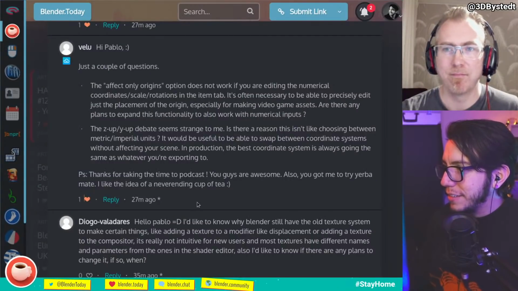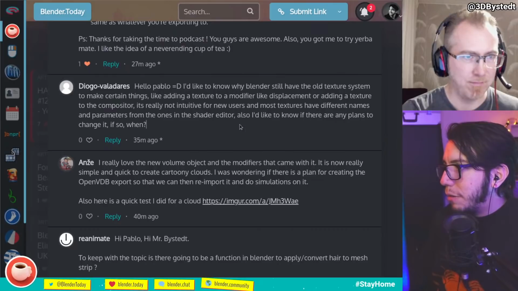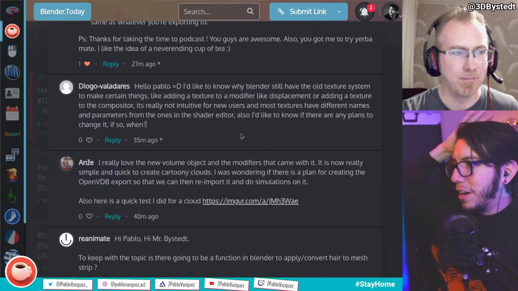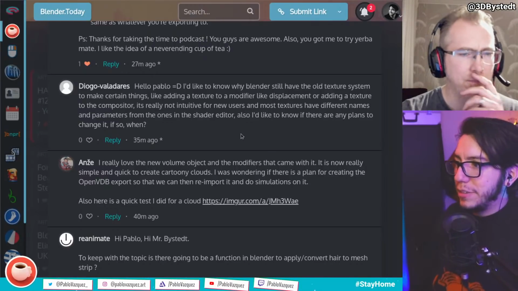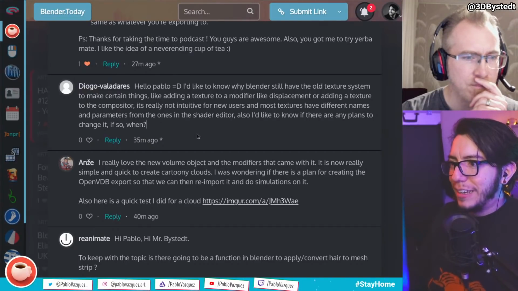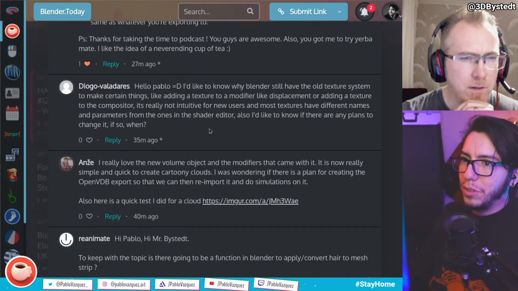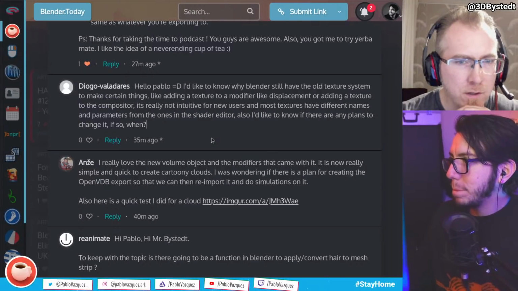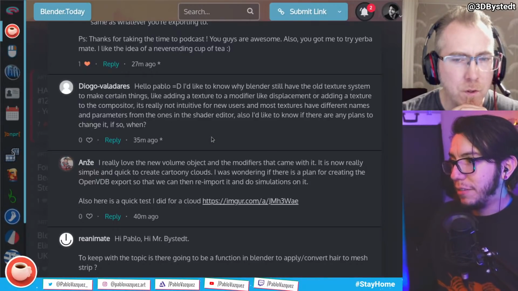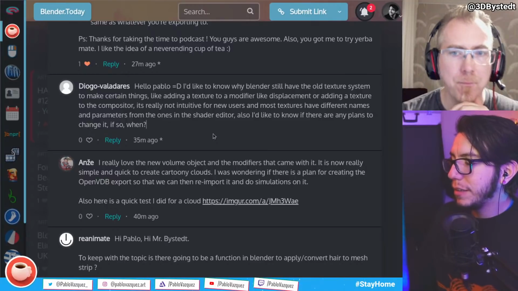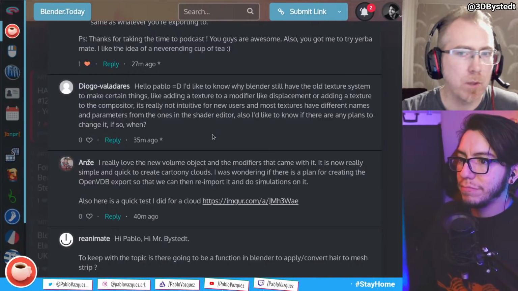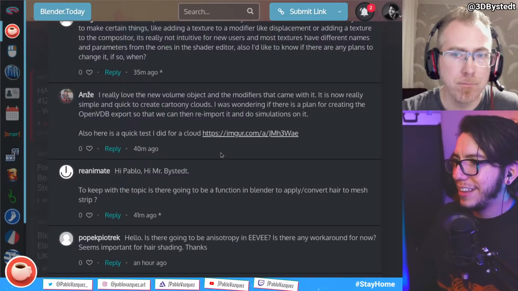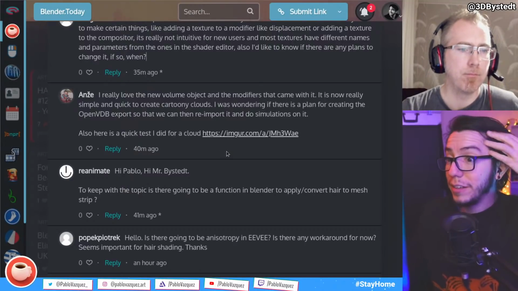The next question. I would like to know why Blender still has the old texture system to make certain things, like adding a texture to a modifier like displacement. Because, answer, nobody has worked on it. That's the main reason why. But eventually you should use the node system. Oh, like the texture nodes? I hope so. I really hope so. Yeah, that would be really interesting to kick off in the future. In the future, yeah. So not kill it yet. Well, kill it in the sense that it has to be remade from scratch.